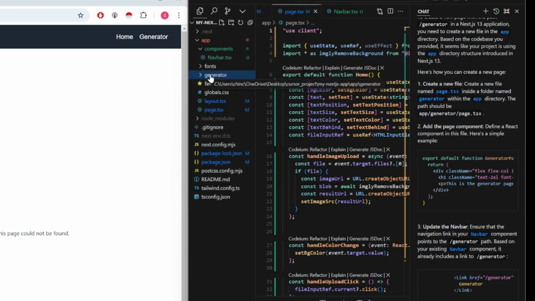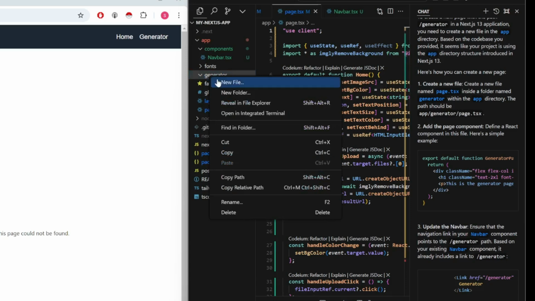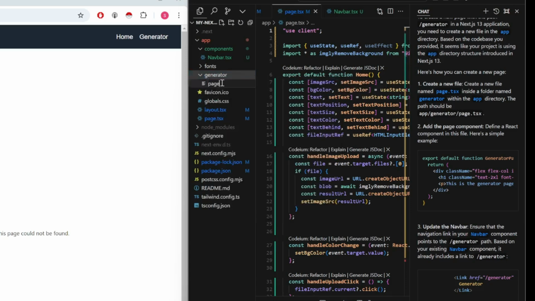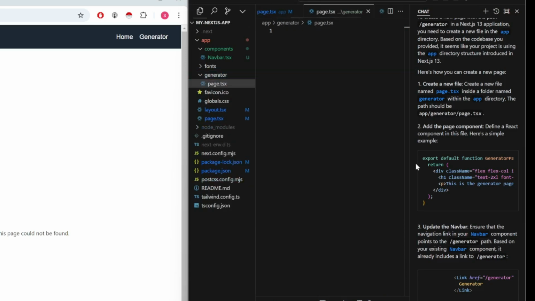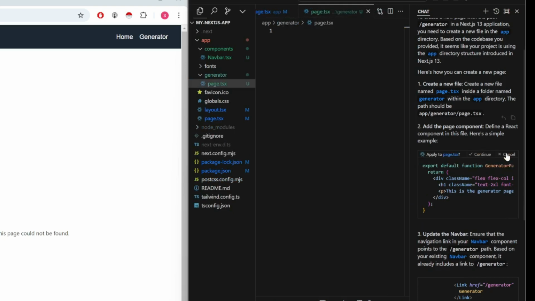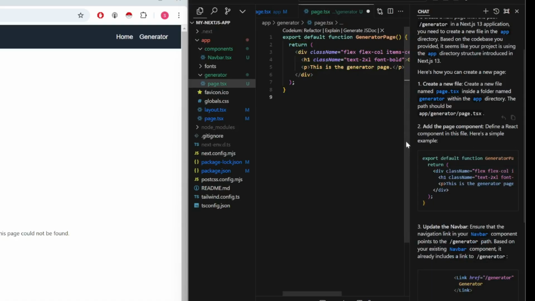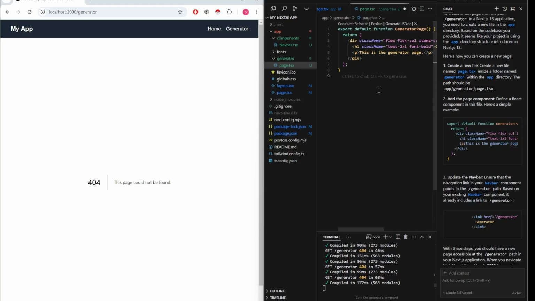And then within generator, I should have this file called page.tsx. So let me right click this, new file, and then page.tsx. And then let's paste in everything here. Let's click apply, apply to page.tsx. Yes, let's click continue. And then click accept. Now let's click anywhere on this page and then press Control S to save the page.